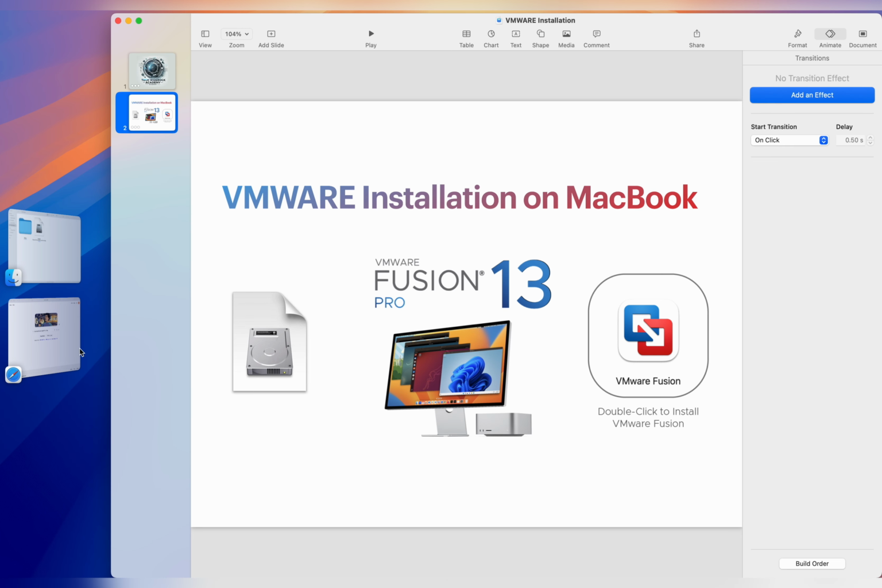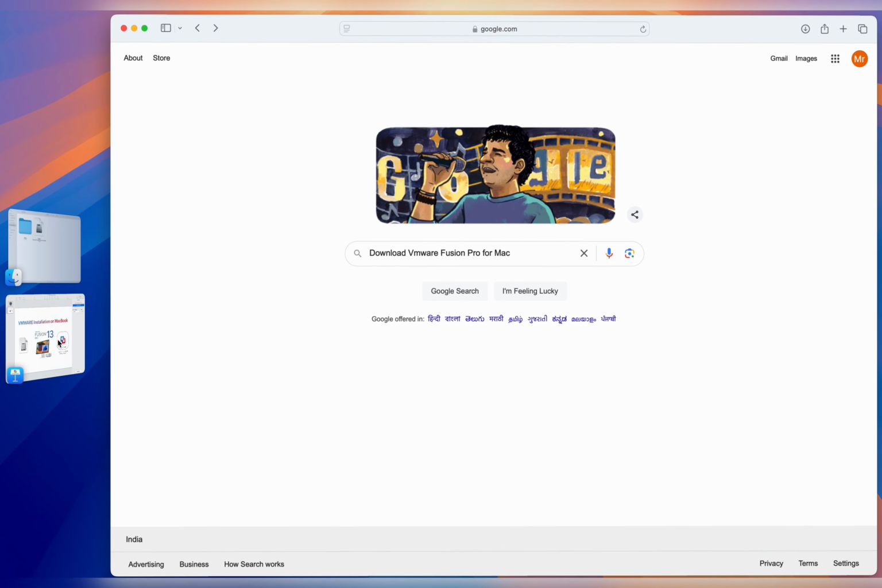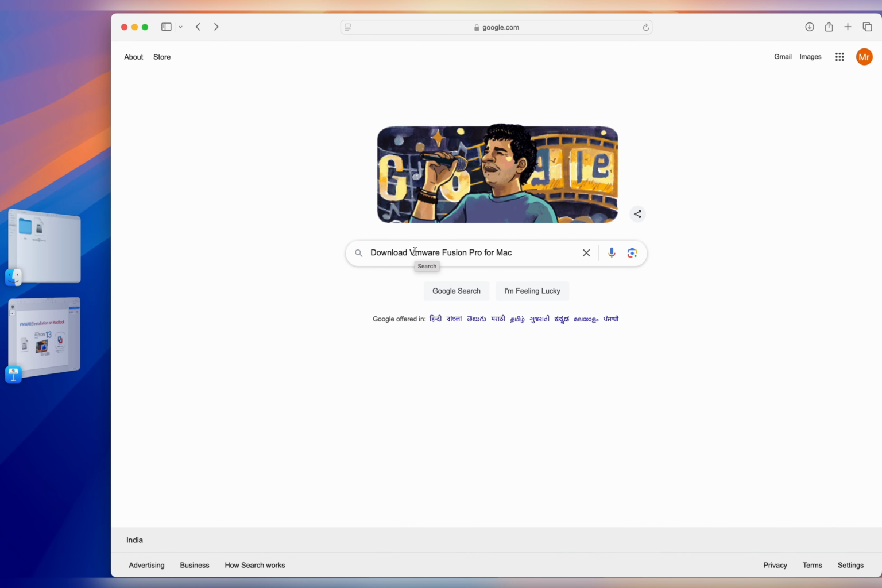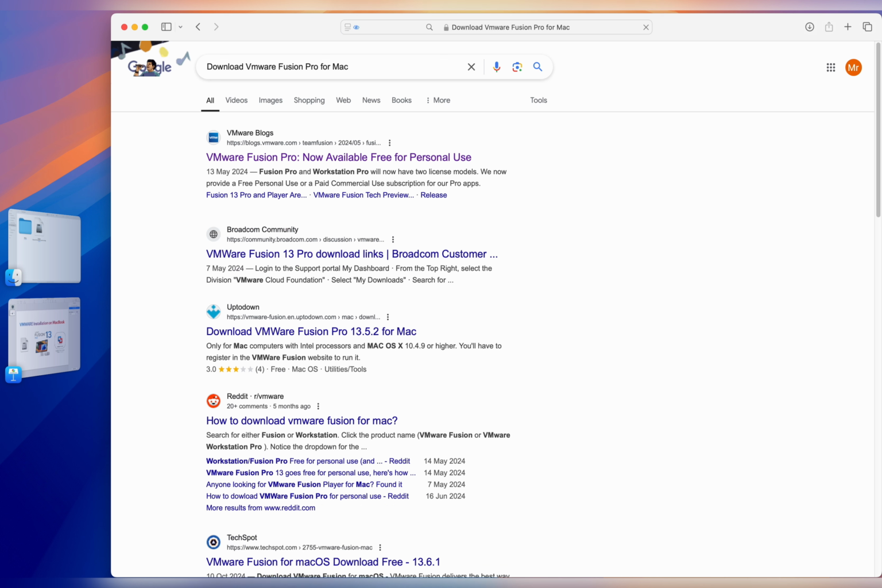First, open up your favorite browser and then type download VMware Fusion Pro for Mac. Then click on this link.